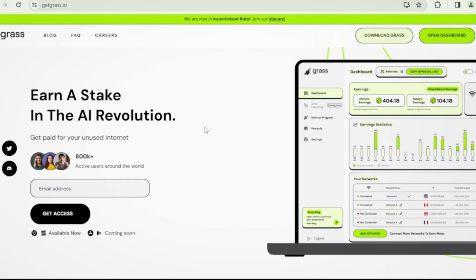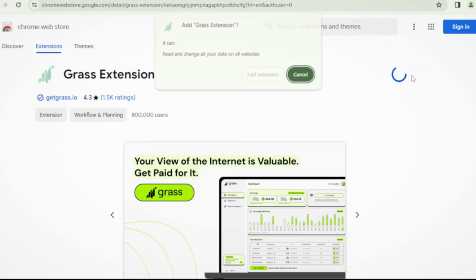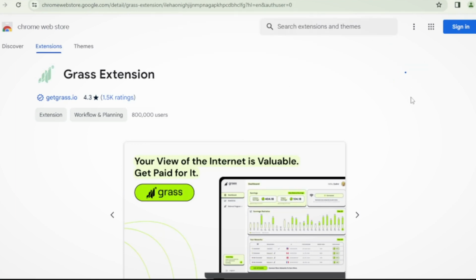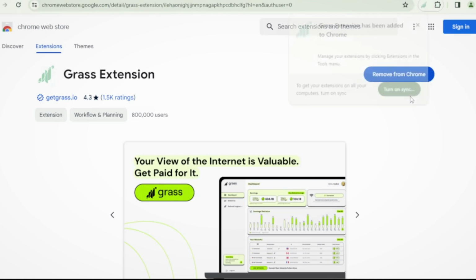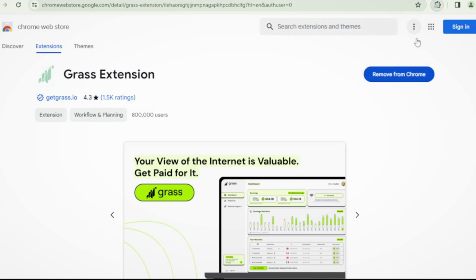Now, the next thing we need to do is download Grass as an extension. How? Click on download Grass, let's wait for it, and add to Chrome. Click add extension, then let's wait for it. A pop-up notification appears. It depends on you if you want to turn on the sync, but for me, it's not important. After we've added it to the Chrome extension, we can close the tab.